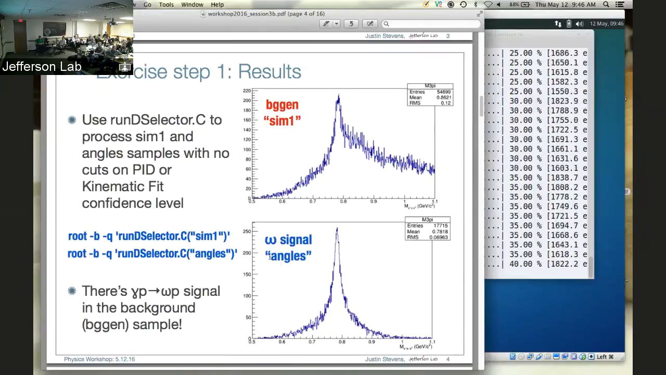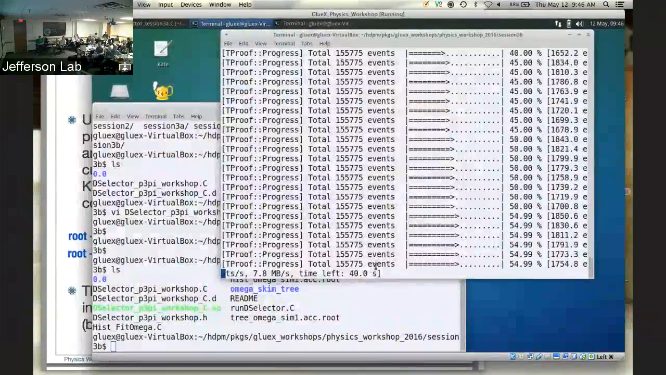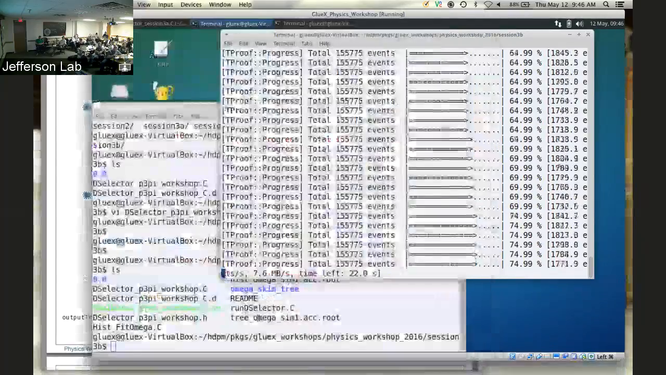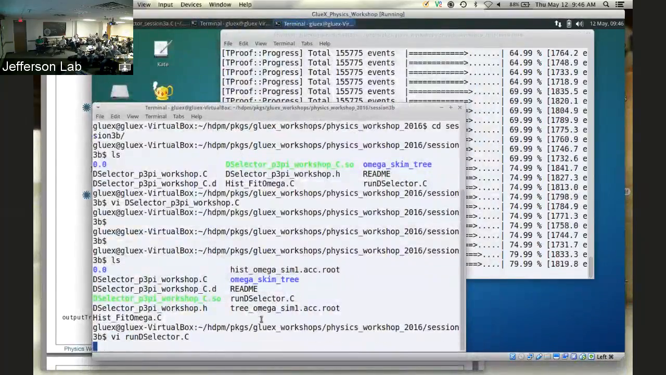So we're going to process both of these samples, the SIM1 and this angle sample, which is the omega signal, and then take a look at those for the next step in the exercise. It should take a minute or so to run through this. So let's see, the next thing, while that's running, we can check. This is just a bit about how you actually do that. As we looked at in the DSelector code, the place where you specify the option is in this run DSelector.